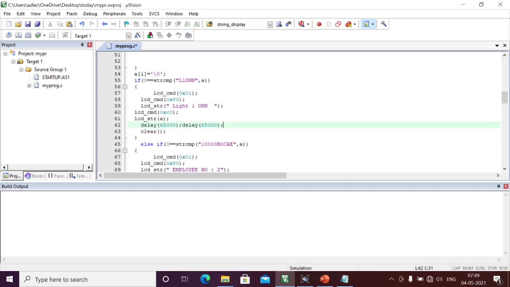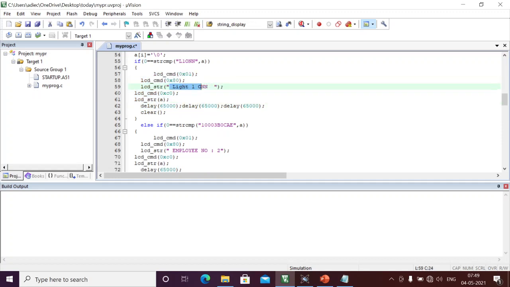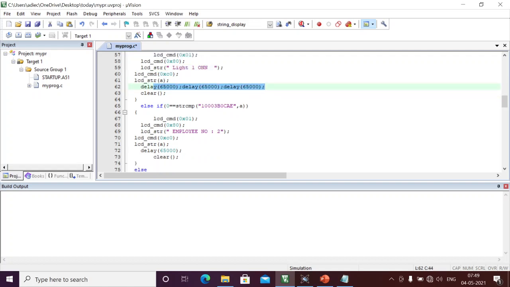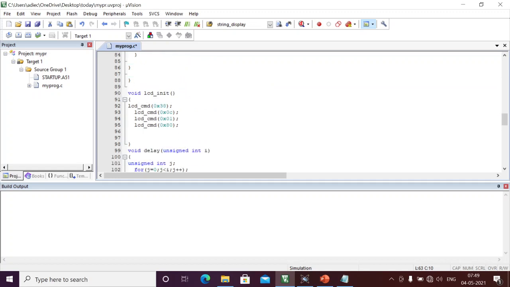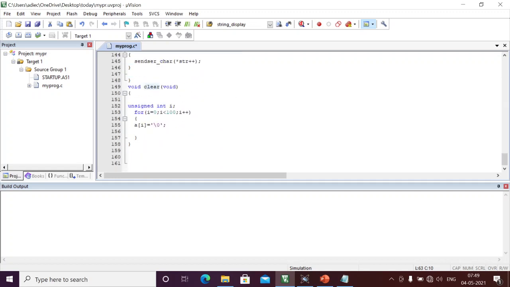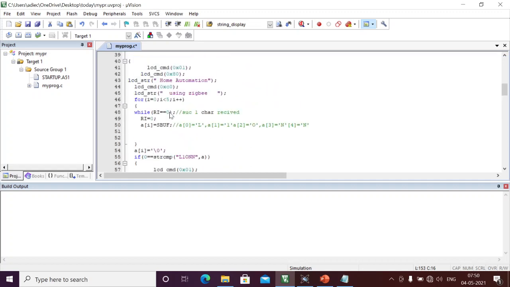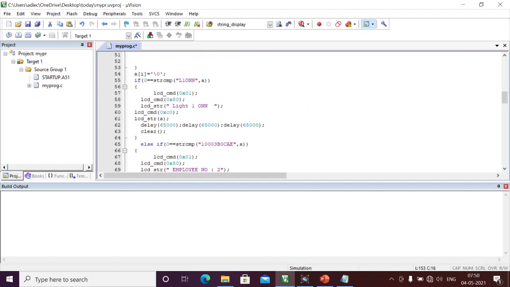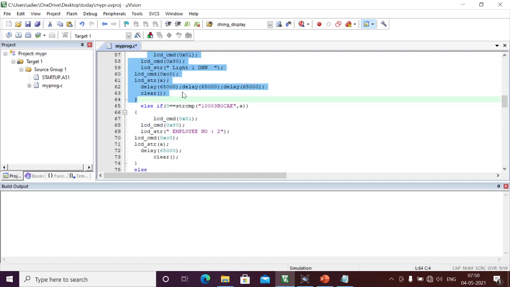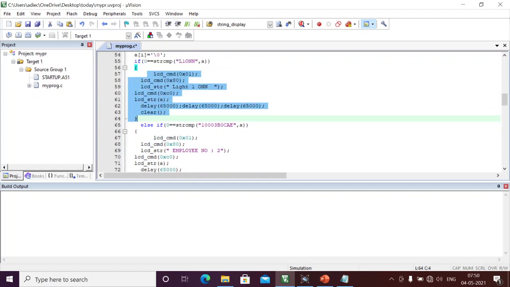I will give some more delay to visualize what data we received and what is displayed on the LCD. Here I just increased the delay, and finally I cleared. In the clear function, we simply clear all the characters. Here we have a 100-character array that we are going to clear, whatever the received data is. This is already completed, and in a similar way we are going to extend our program.